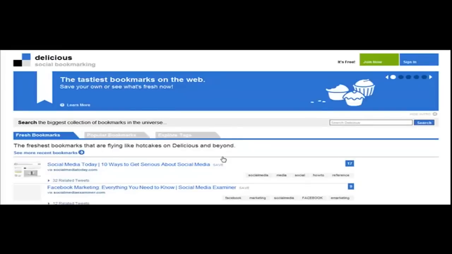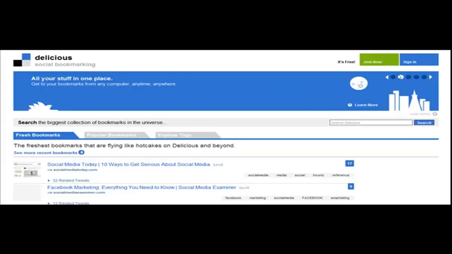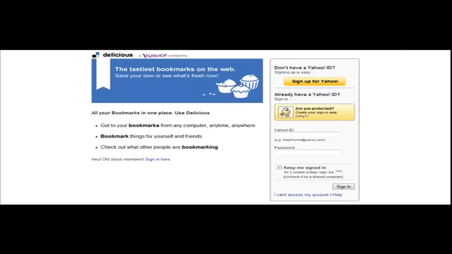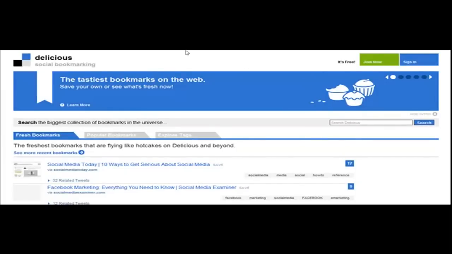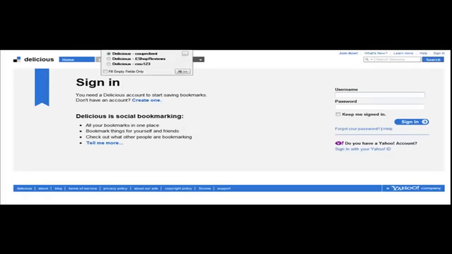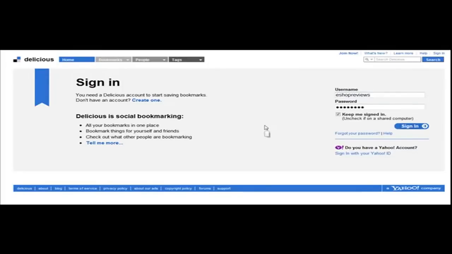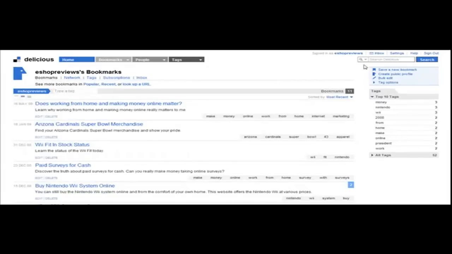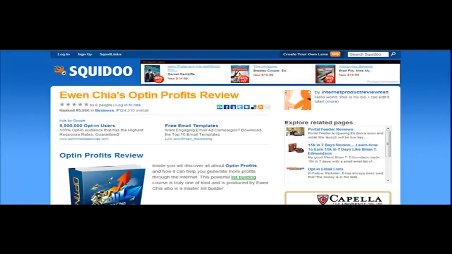And this will be the last one I'll show you as an example, but all the social bookmarking sites function very similar. So choose join now, and then you could just sign in there, or you could just sign in to your delicious account. So I'm just going to sign in, and then where it says add a bookmark, you can just choose save new bookmark, and then plug in your link.